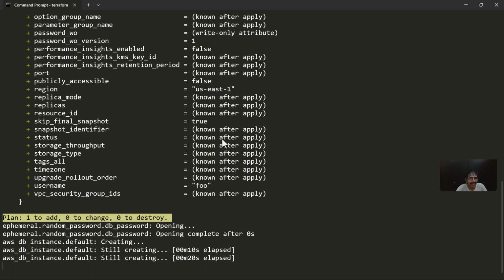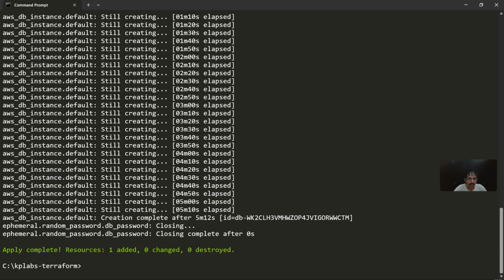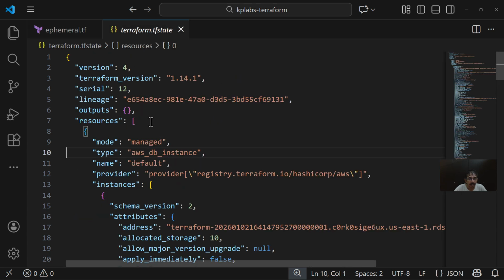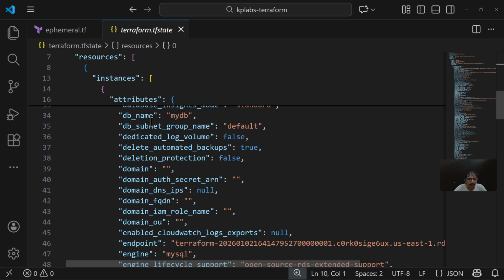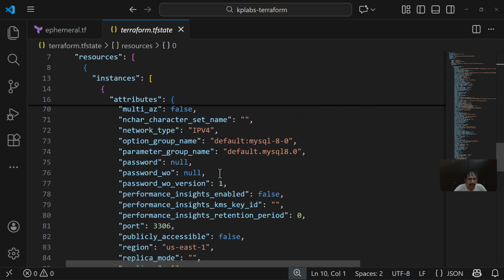Again, since this is a database, it can take around 5 minutes to create. Let's quickly wait and we'll resume the video once this is created. Alright, so it took around 5 minutes and 12 seconds this time and our database is created. Now one thing that you will notice is that this time when you look into the state file, nowhere in the state file will you be able to see the password in plain text. In fact, let's go a bit down. This part, the password_wo, you see it is clearly showing it as null, so it is not available here. Terraform has no idea what the password is.